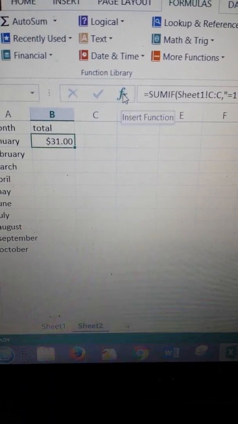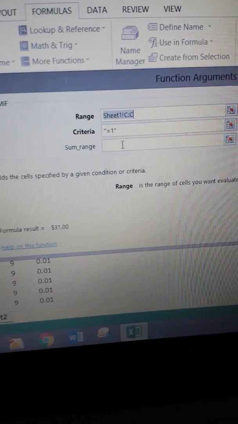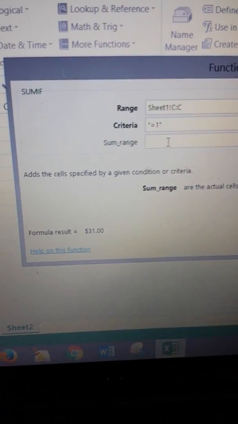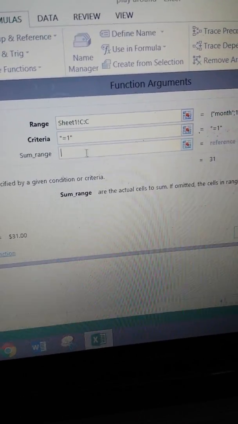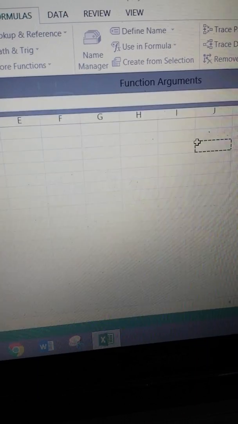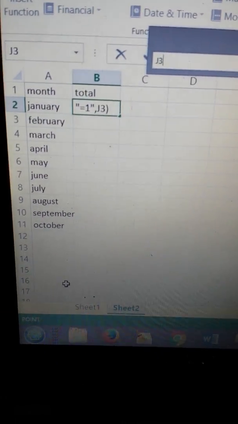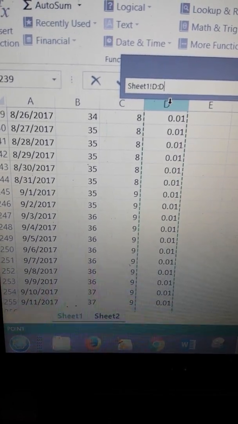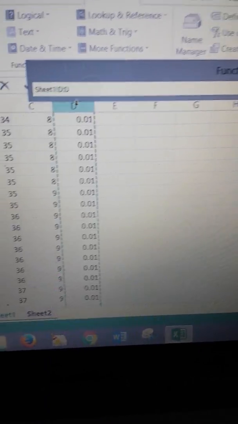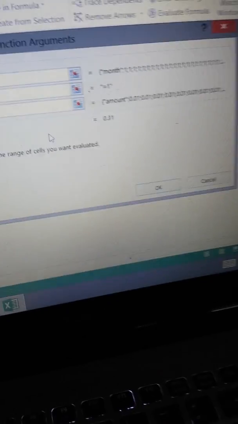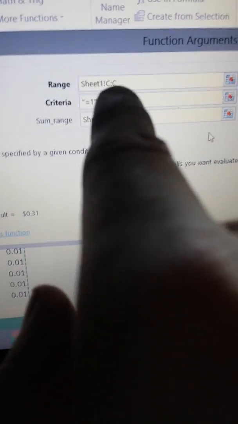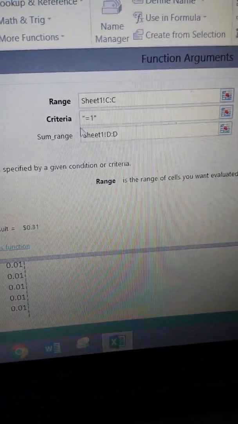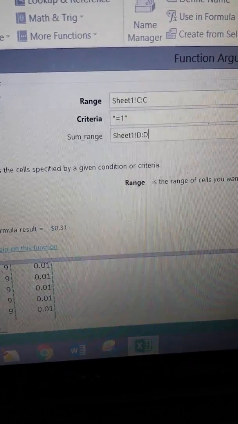We hit the fx button again to get back into the wizard. Now, if we don't want to add up just the ones, we want the actual gas price or pump price or total. So now we're in the sum range. We click the little arrow again. Now what we're going to do is go back to Sheet1, and now we want the D column, and then we press enter. We press OK. So what we basically did is we're testing column C from the first sheet. We're going to see if it has a 1, then add what's in column D. So I'm going to press OK.